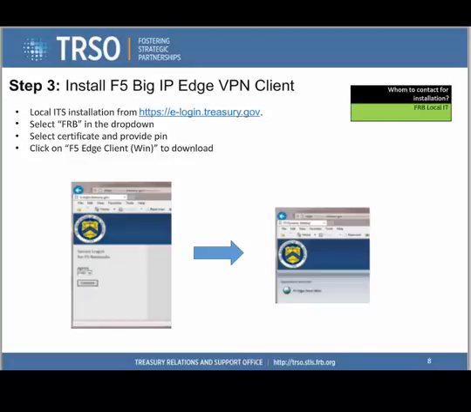Once you are able to go to the elogin.treasury.gov site to pull down the software, you're going to want to select FRB in the dropdown in terms of the agency. At that point, you'll be prompted again to select the appropriate PIV-I certificate. And once you provide your PIN, you'll be given the opportunity to click on the F5 Edge client win to begin the download.